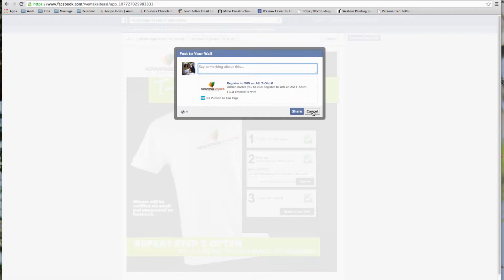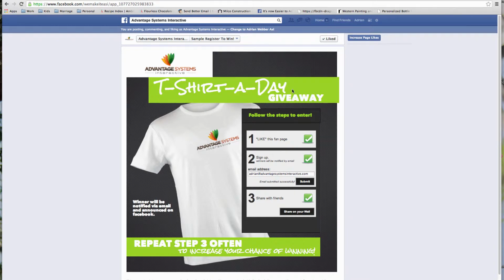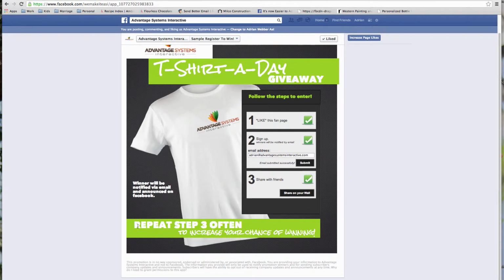If I decide to cancel it, I still am able to register to win because my email address does go into the database. However, it does tell me that there was a problem with it posting on my wall. And now I have the option to come back here as often as I want and do step 3 again. You can encourage your fans to do the same. So at the bottom here it does say repeat step 3 often to increase your chance of winning.